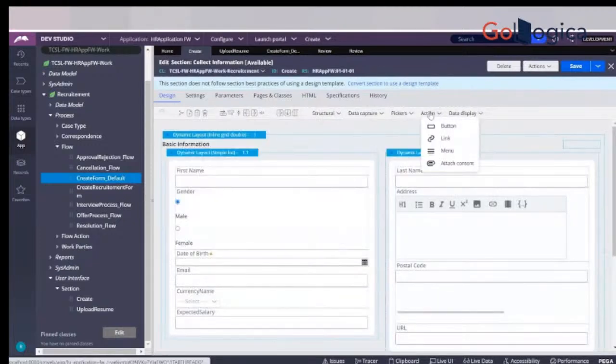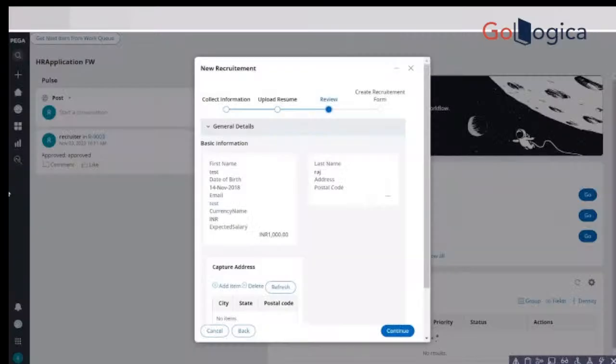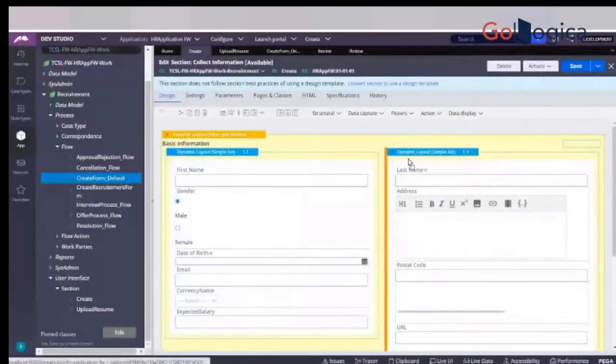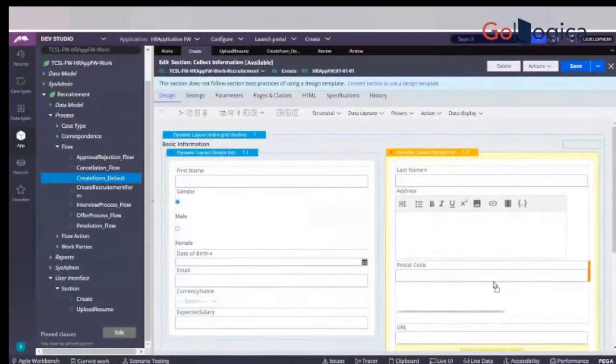Under the actions you can see the other options like button, link, menu, attach, and content. You can use any of these options. If you see the menu option, it is something like this. If you want to display the options in this format, whatever you see on the left hand side, these are the menus. This menu is the control, which is this one. Let's say I have to add a menu.